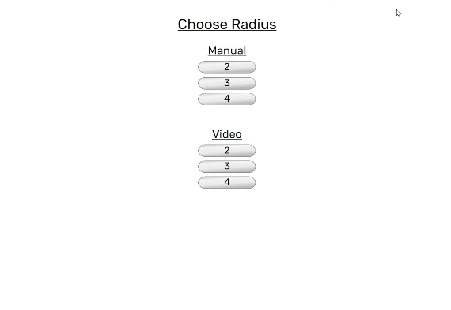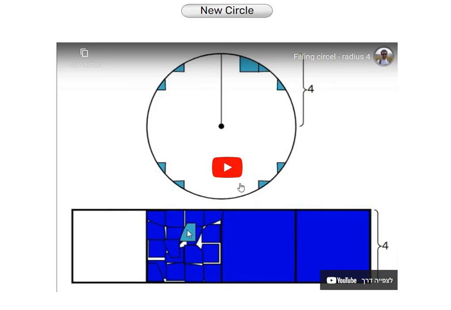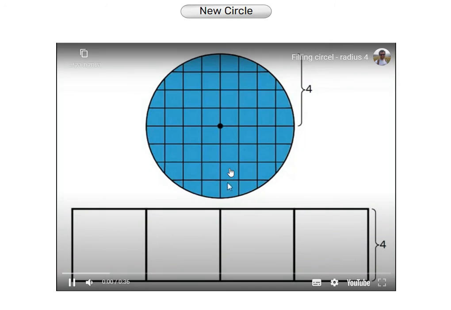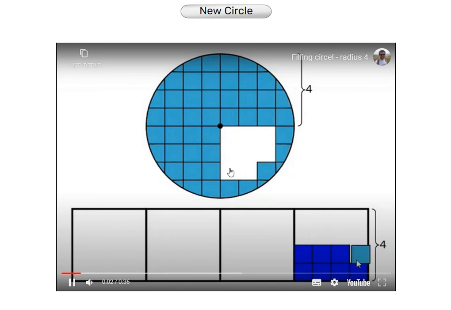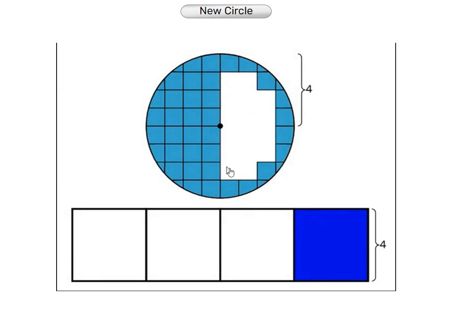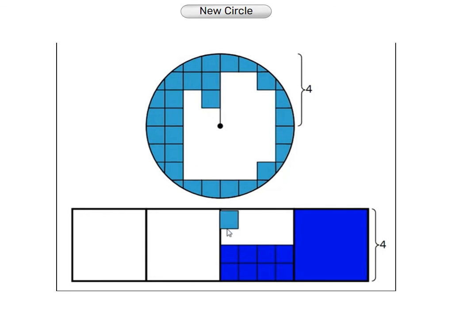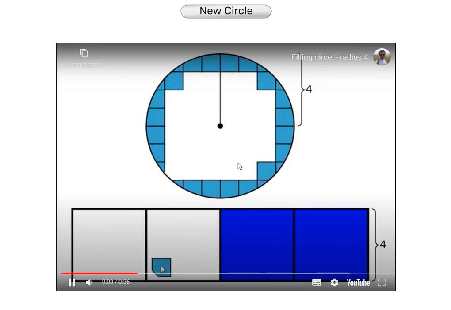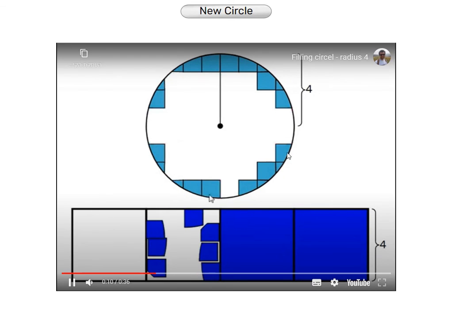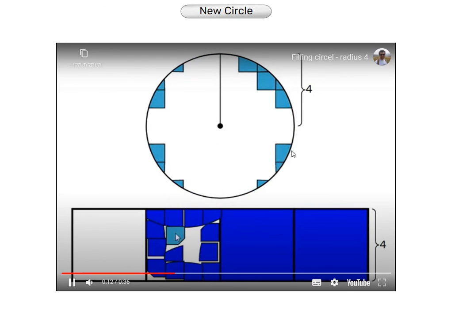Now, going through the process with the radius of 4 could take a while, and that's why we have video mode. So let's click 4 over here. And here, instead of filling the squares manually, we can click Play and simply see a video of the squares being filled. So in this app, we're able to demonstrate the calculation of areas of circles with radiuses of 2, 3, and 4. And we'll reach the same result in each case.